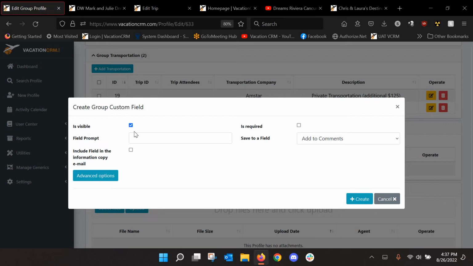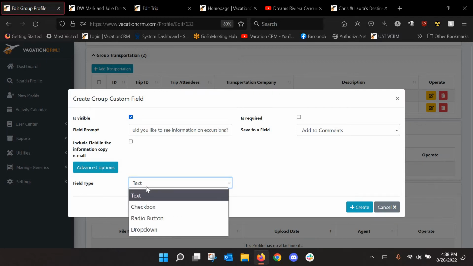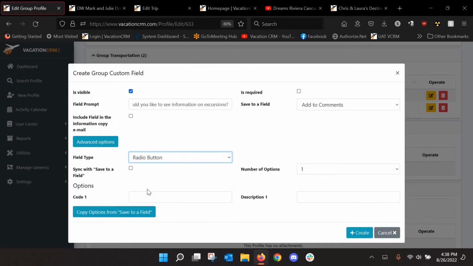I would say it's visible. And we will say add the comments. Now, if I just leave this as is, it'll just be a text box where they can just type in yes or no, or maybe, or whatever. Or you can click on advanced options and you can change this to like a checkbox or a radio button or a drop down. So let's just do a radio button.